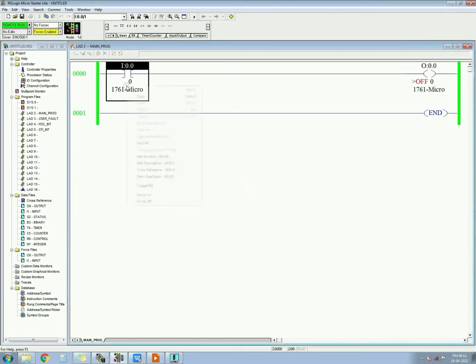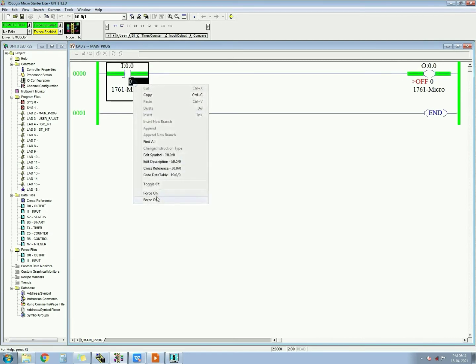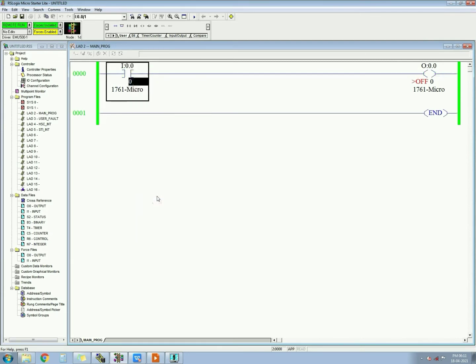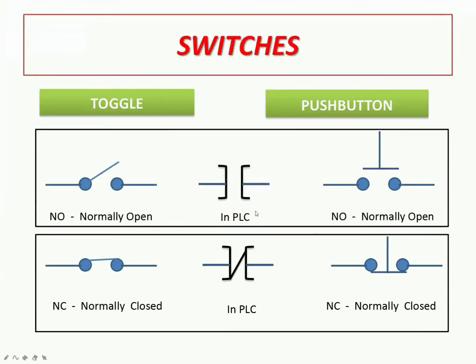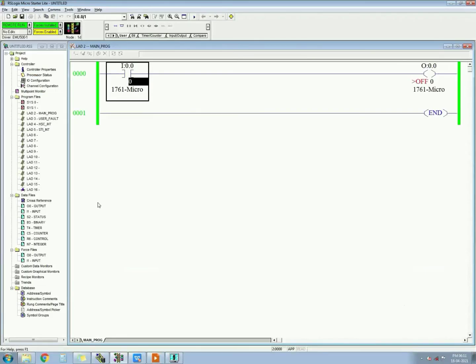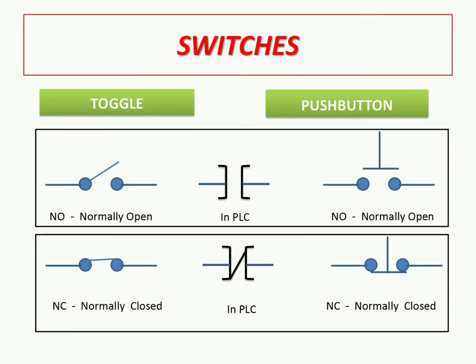So what we were doing: when I switch on this input, force on this input, the output gets on. When I force off this input, the output gets off. This is what is happening. I have told you that when I am taking a symbol of PLC, this denotes a push button, also this denotes normally open, and NO in a toggle switch also.